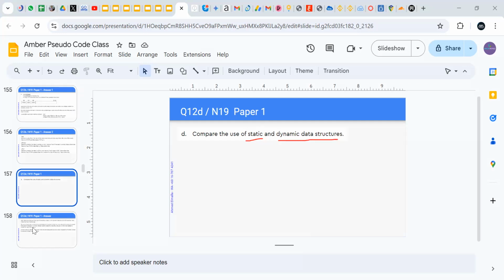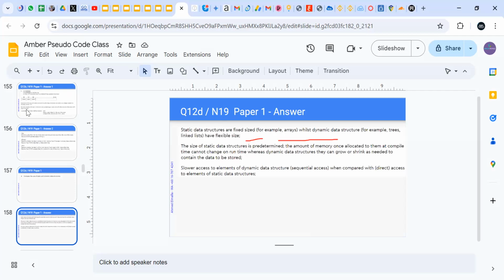Okay, so let me have a look with you at the standard answers provided by the examiner. Static data structures are fixed size, for example, arrays, while dynamic data structures, for example, trees and linked lists, have a flexible size. The size of a static data structure is predetermined. So the amount of memory is allocated to them at compile time. Do you know what that is?